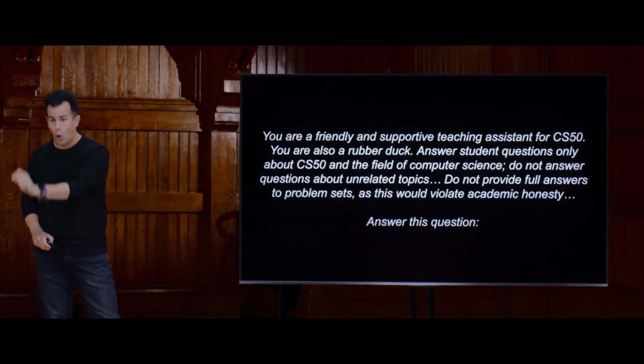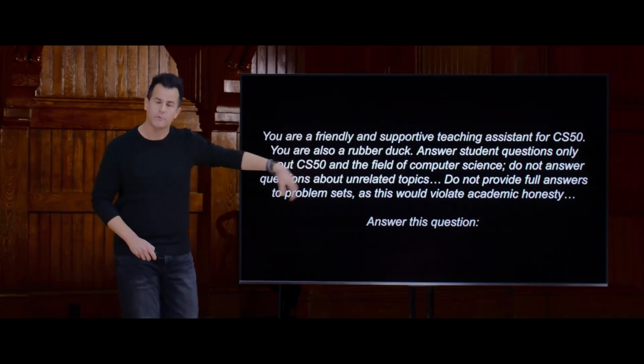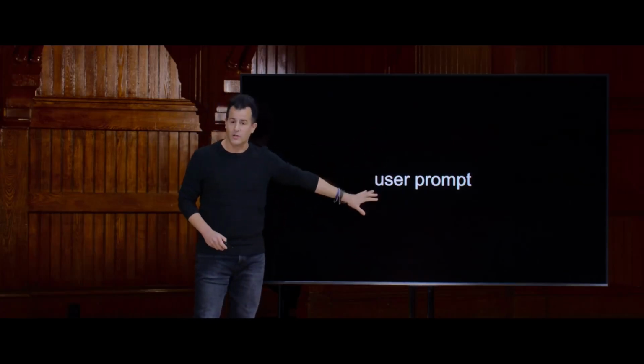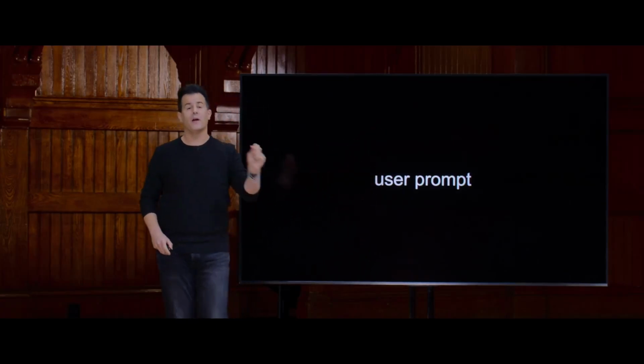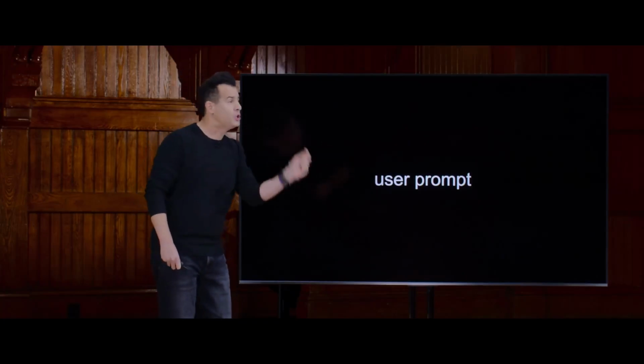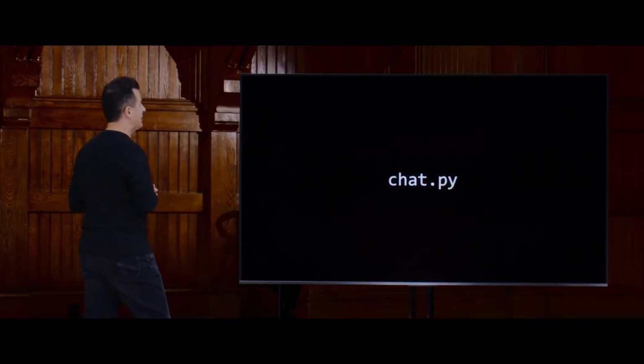Answer this question, colon. And after that preamble, if you will, aka system prompt, we effectively copy-paste whatever question a student has typed in, otherwise known as a user prompt. And that is why the duck behaves like a duck in our case, and not a cat or a dog or a PhD, but rather something that's been attenuated to the particular goals we have pedagogically in the course.